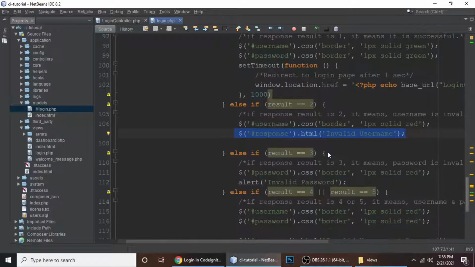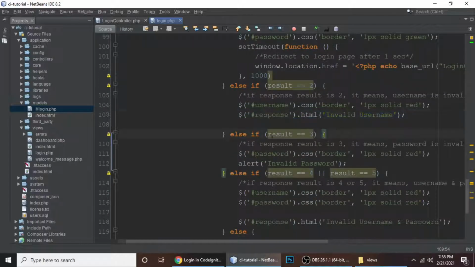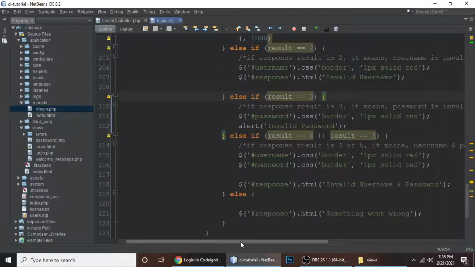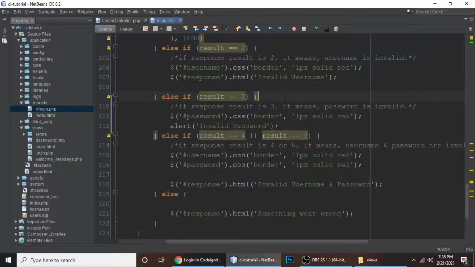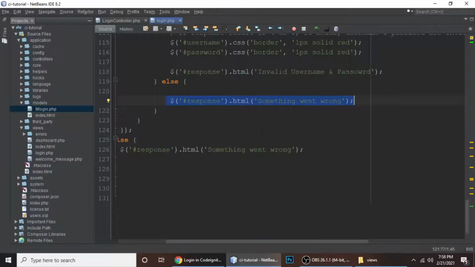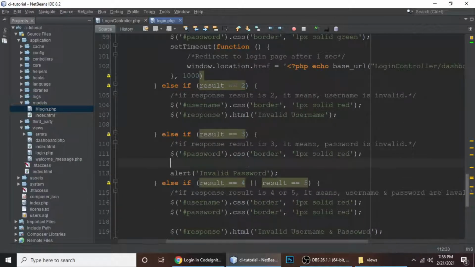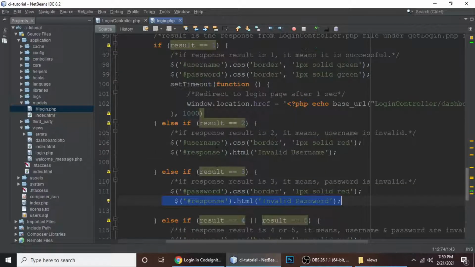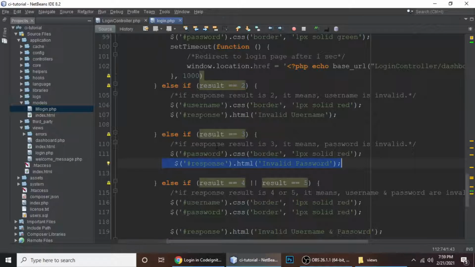And if the result is 3, it shows invalid password in an alert. Let me copy this response and remove the alert, and let's put invalid password. Let's copy this one again, and where it is an alert message, I'm going to remove the alert. Where it is an alert, yeah, we don't have any other alert.